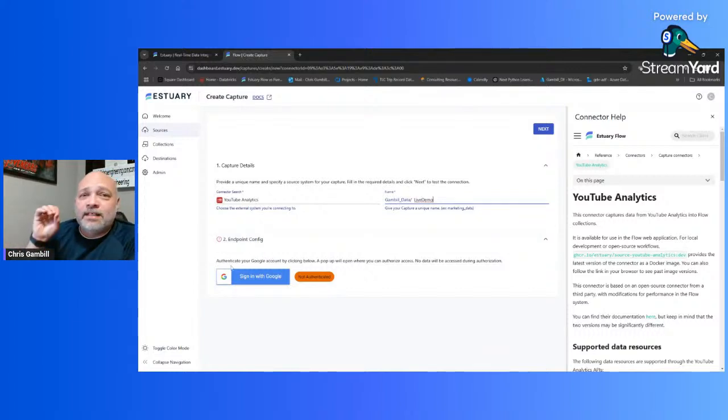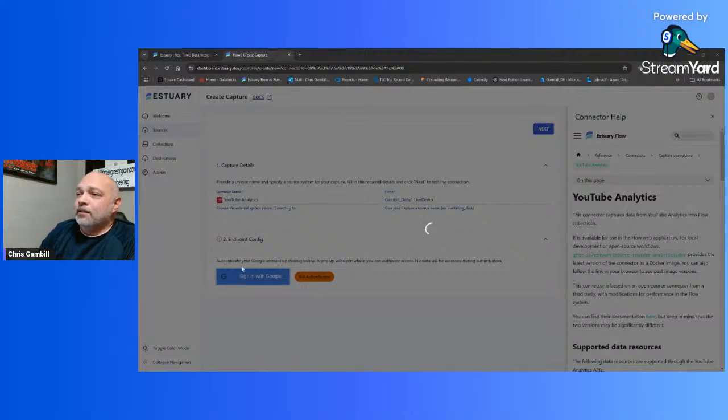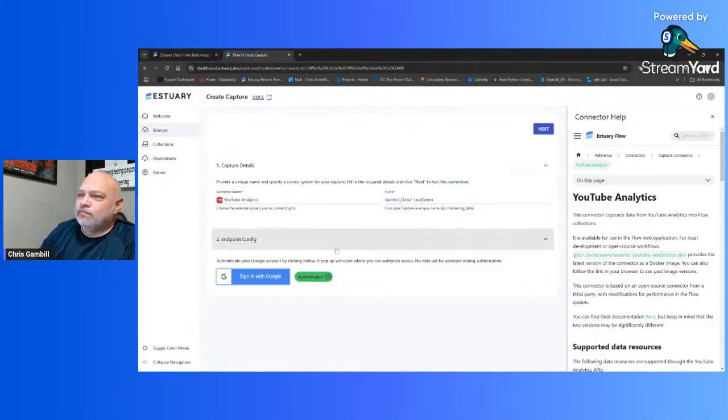And the endpoint config is super simple. You just have to sign into your account. So click on sign in with Google. I'm going to click on the account that I use for that. You see that I've got a few different channels here. This one is the channel that you all know and love, the data engineering channel. It's going to tell you that I already have some access. I'm going to hit continue. And it tells me authenticated. It is as easy as that to connect.